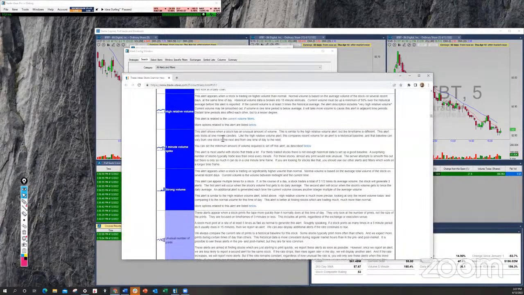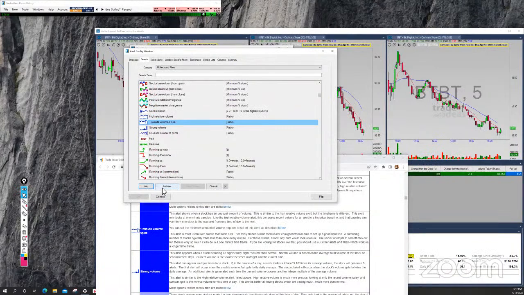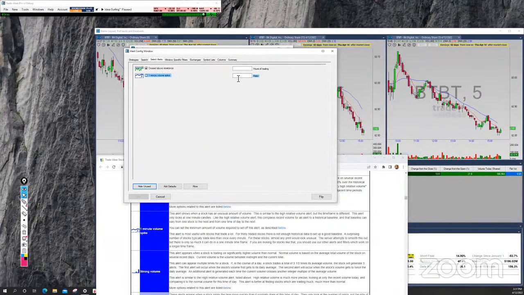And since we're looking at a ratio, 1 would be normal, 2 would be 2 times normal, 3 would be 3 times normal. And that's going to come in if we go ahead and we were to be on this alert and we add the alert. We're going to see an alert filter.